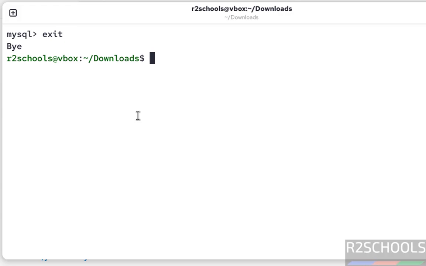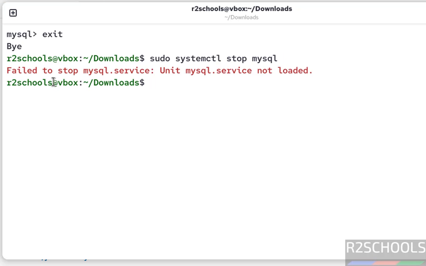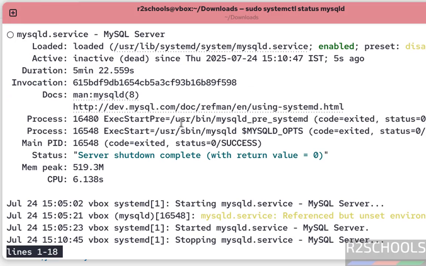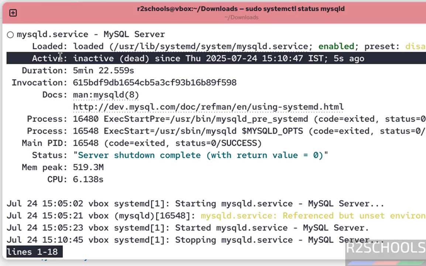Now we'll see how to stop, start and restart MySQL server 9.4.0 on RHEL. But the process is the same on all RHEL versions. sudo systemctl stop mysql. If you do it without the d, it won't work. See, failed to stop mysql because it is not loaded. So use the d at the end and hit enter. Now verify the status. sudo systemctl status mysqld. See, MySQL service is inactive or dead. We have stopped it 5 seconds ago. Ctrl-L.